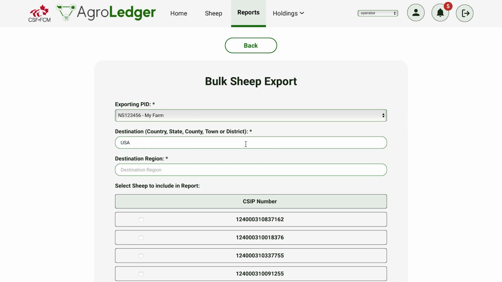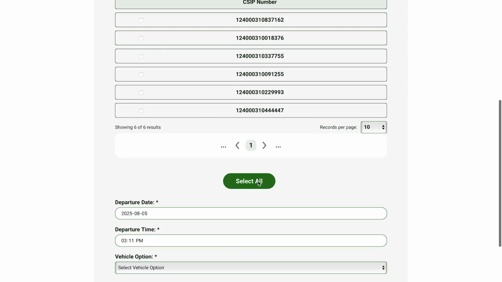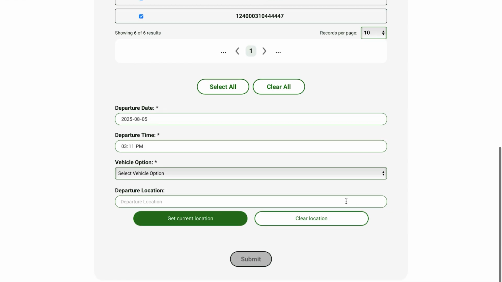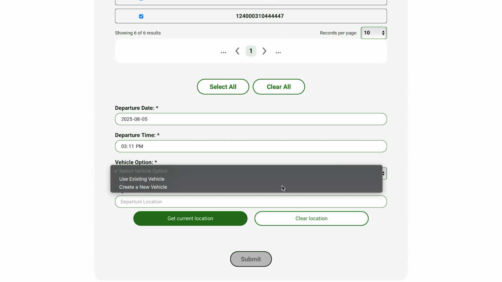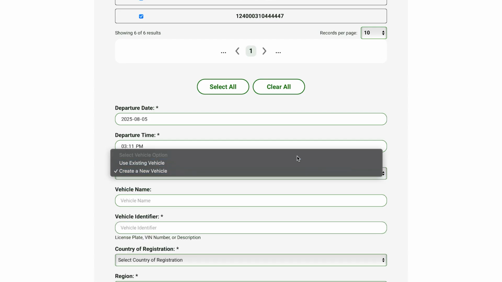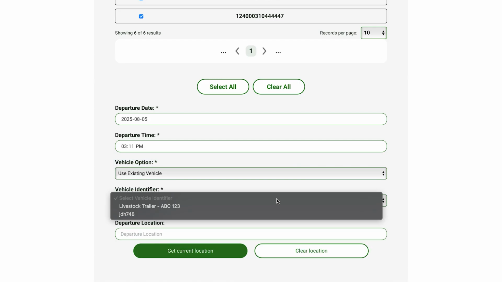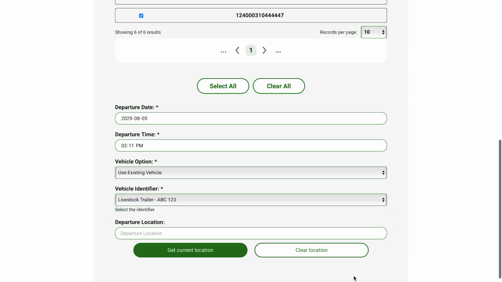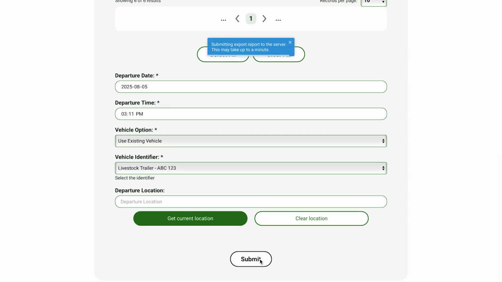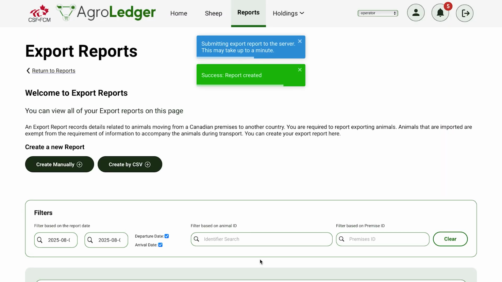Select the PID for the departure premises and indicate the country where the animals will be exported to. Click the Select All button to include all of the sheep from the spreadsheet in this export report, or select the sheep involved in the event individually. Input the date and vehicle used for the export event. Click Submit to complete the report.